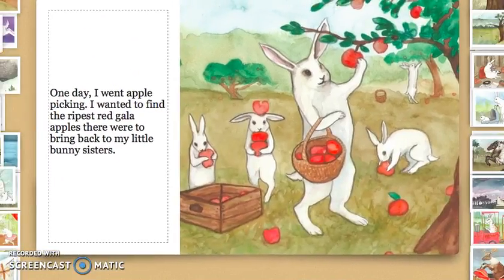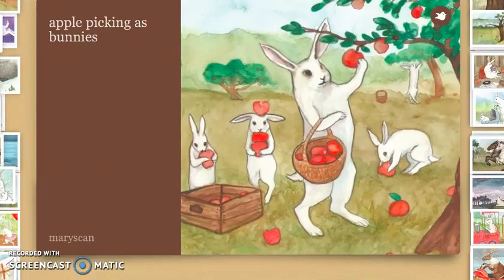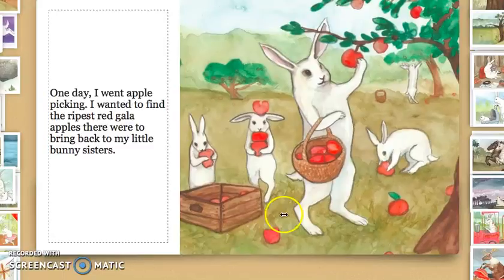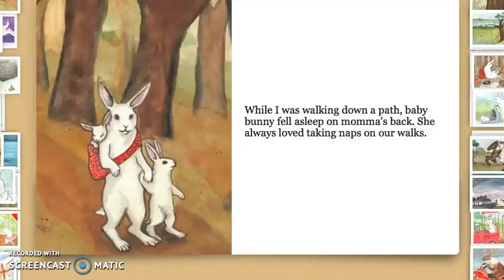So I would go to Storybird and I created one right here. And I did it based off of bunnies picking apples. So I kind of made it a little different, but I said apple picking as bunnies. So let me go to the next page. I said, one day I went apple picking. I wanted to find the ripest red gala apple there was to bring back to my little bunny sisters. While I was walking down a path, baby bunny fell asleep on Mama's back. She always loved taking naps on her walks. So I just thought this was a really cute way to incorporate this lesson.